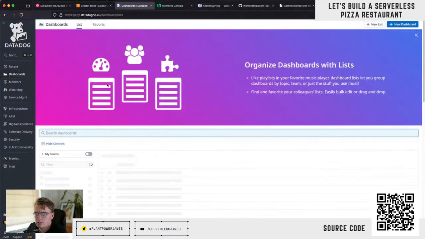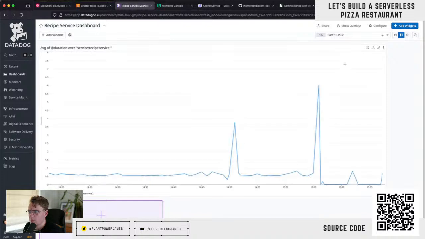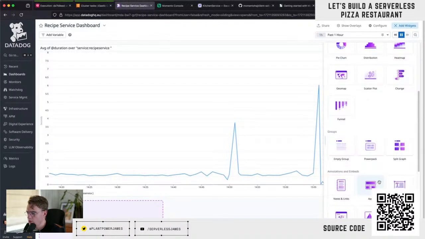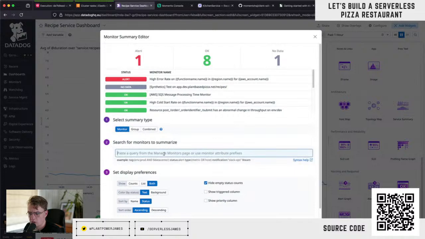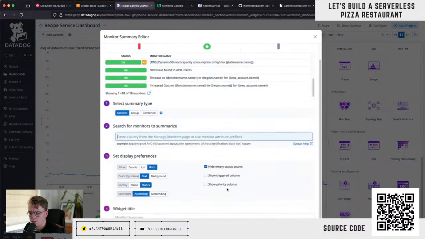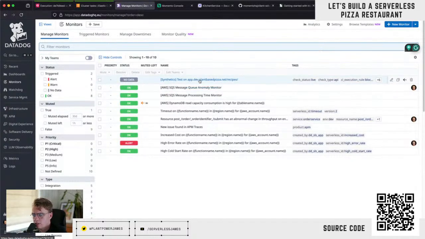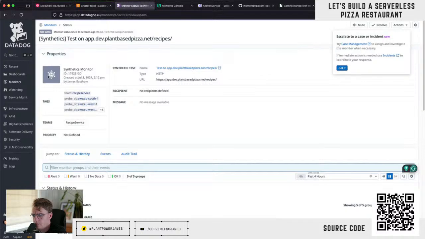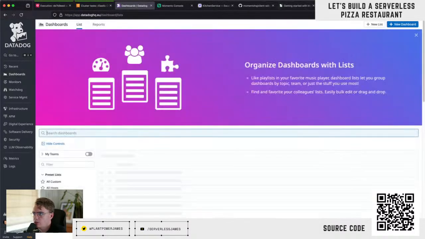And let's actually edit to here as well. I think it's going to be in here. Monitor summary. Is it in a monitor? Monitors. Synthetics. Yeah, it's going to be failing a lot because I need to disable that actually.